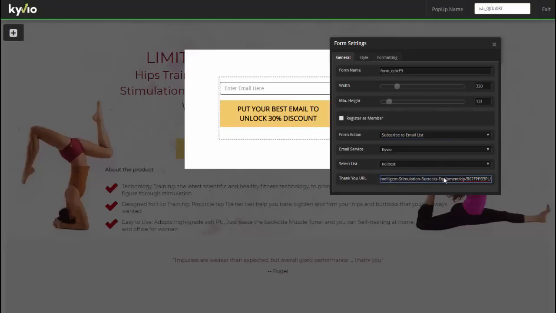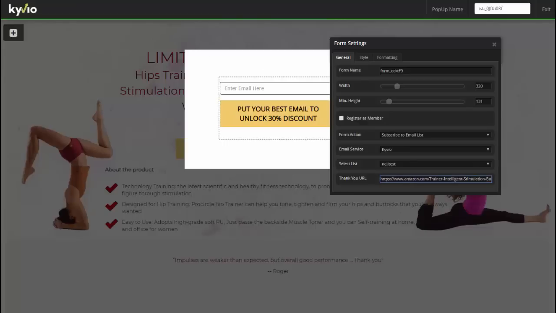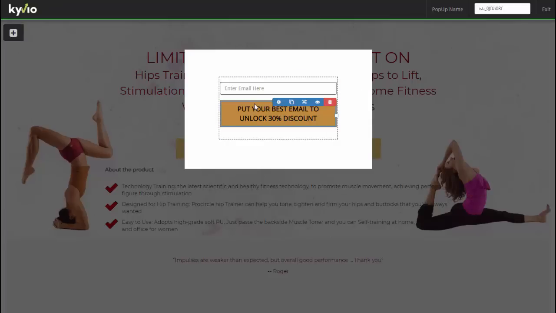So that link will look something like ref equal to 30 off Neil Napier, right? That's something you can configure yourself, and once you do, as soon as someone clicks, you can send them straight to Amazon, and now instead of the price point being $16.97, it will be 30% lower, which would be around $11-12. So not only do you get an email address, but you also get a sale.